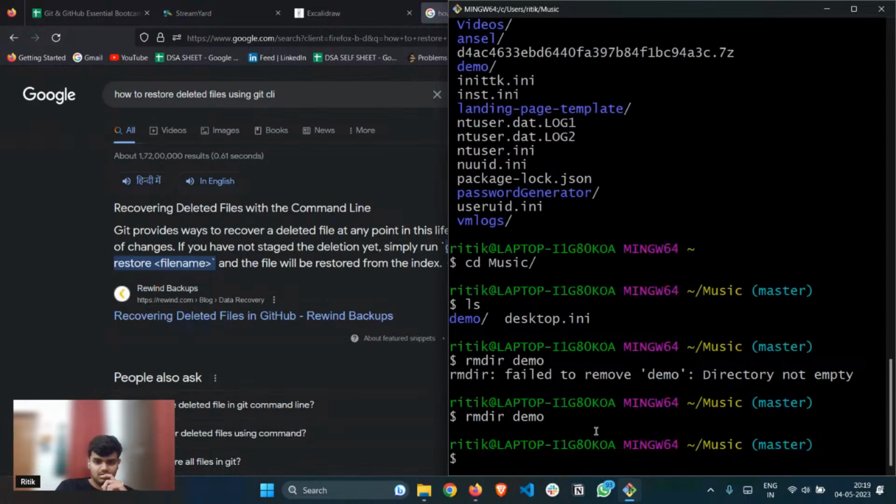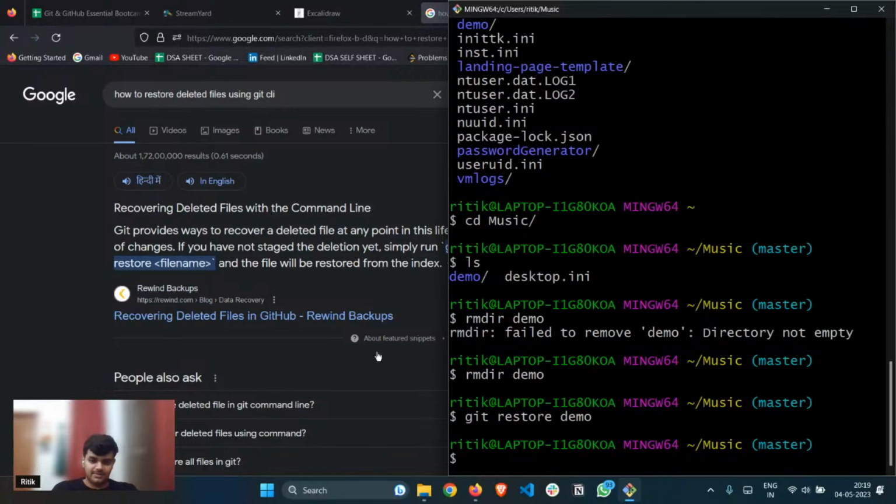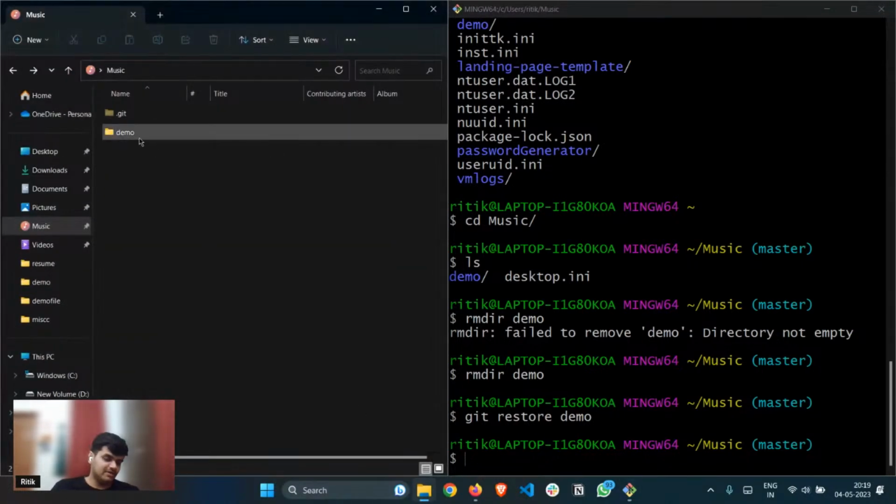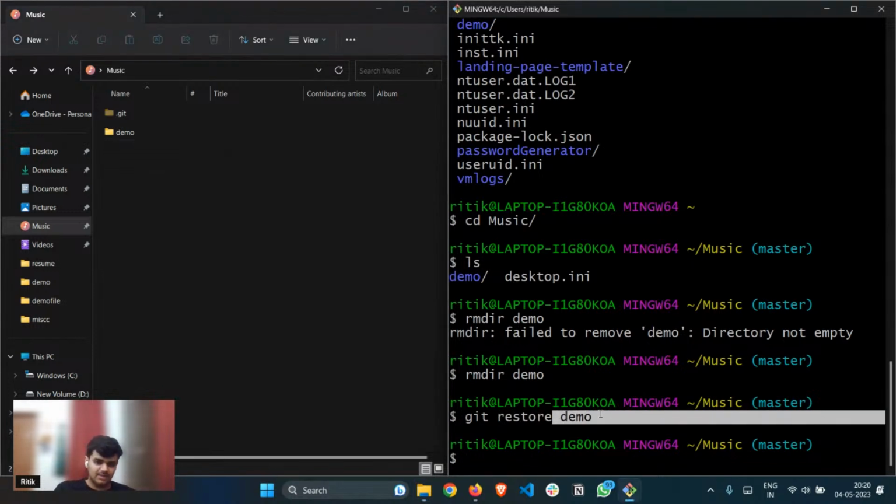Want to try? Let's do git restore, and the name of my file was demo. Let's try, and let me go again here. Oh yeah, it is there. So to restore, Vinith, you use this command git restore, and then you type the name of the folder that you created. So it will just restore.